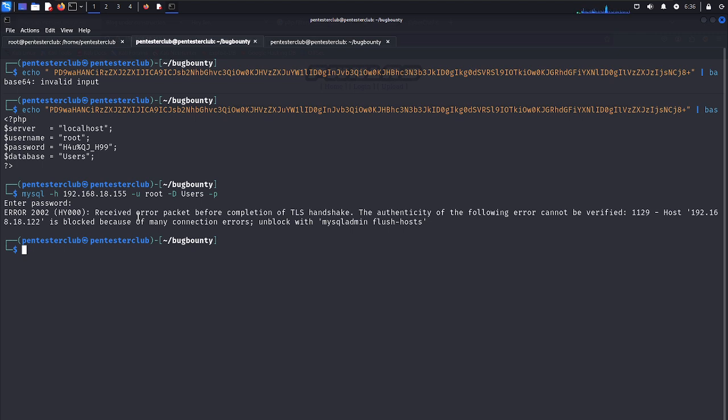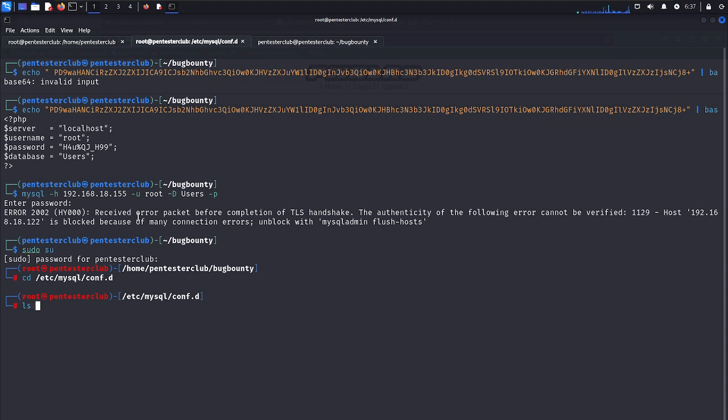So I would like to look into MySQL. I think I have some issues. Let's come back here. Sometimes we can get this kind of error. We would like to try to do this. Now, you just put sudo su, enter your password. Now cd to etc, go to mysql, then type ls -l.